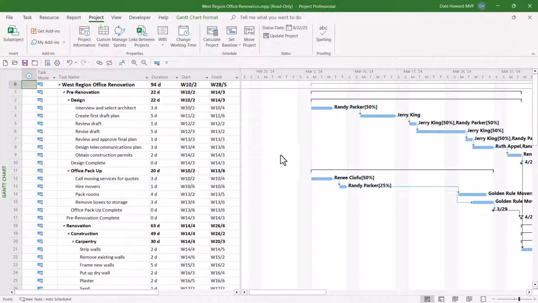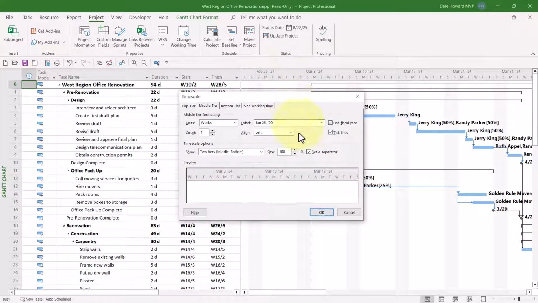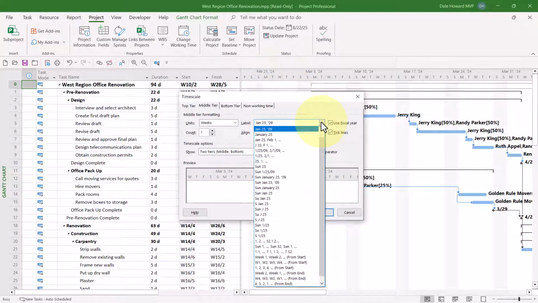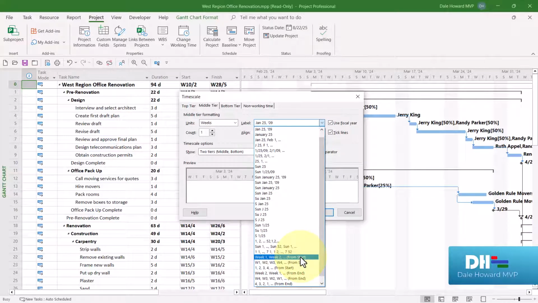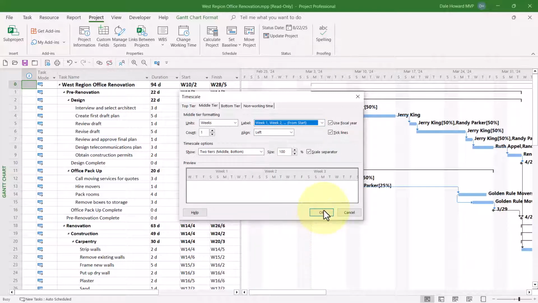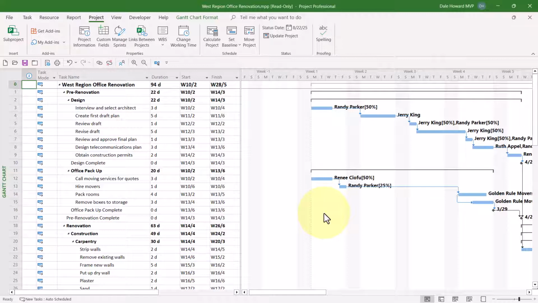Now, the next step is to remove the dates from the timescale bar. To do this, double-click anywhere in the timescale bar. Click the Label Pick List button and go clear down to the bottom. Now, here's what I personally recommend. I recommend you choose the item called Week 1, Week 2, From Start. So when I choose that and click the OK button, notice that Microsoft Project now displays the date formatting as the week number from the start date of the project.